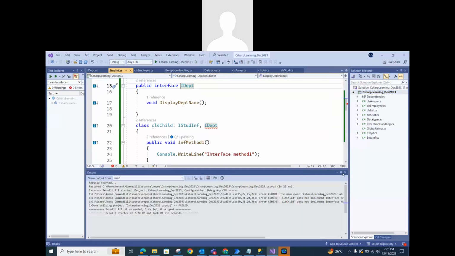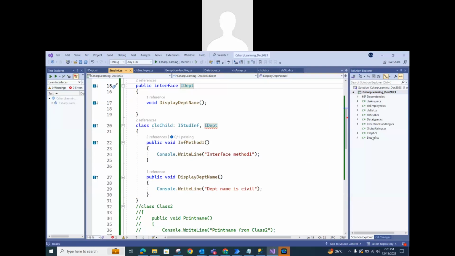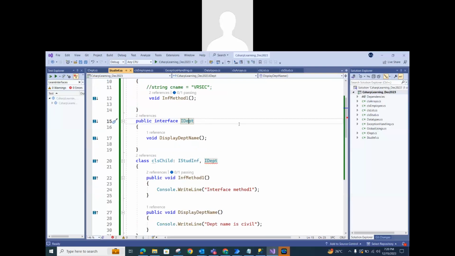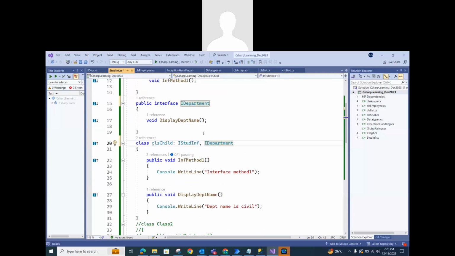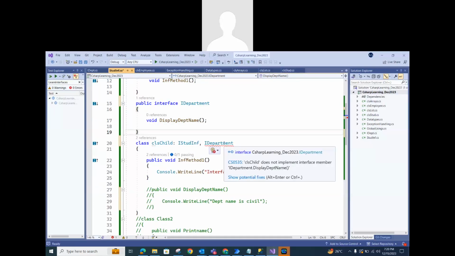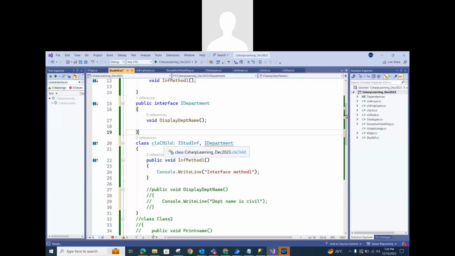Previously we created a separate interface, right? Here, this one, say the name, IDepartment. Now it won't complain because it has only one method, DisplayDepartmentName, which is already defined here. Let's say if you comment it out, now it will complain. See, understand? It expects that this child class should implement this interface method. Clear now?